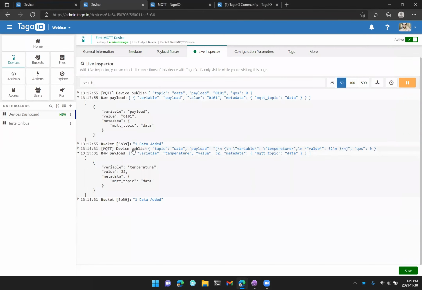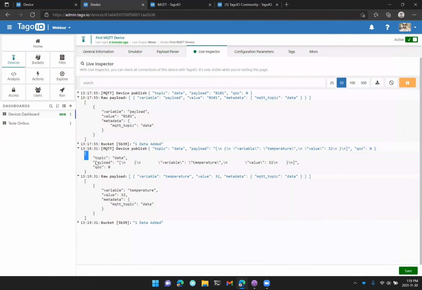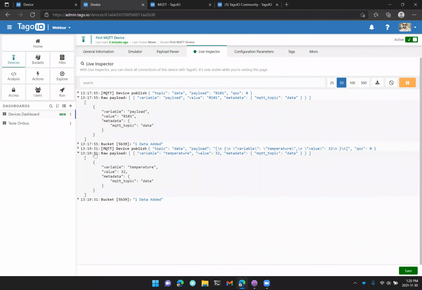And as always in the Live Inspector, you can see what was sent in the raw message before any kind of auto parsing being run in your published message. So this is very basic, ready to go configuration.